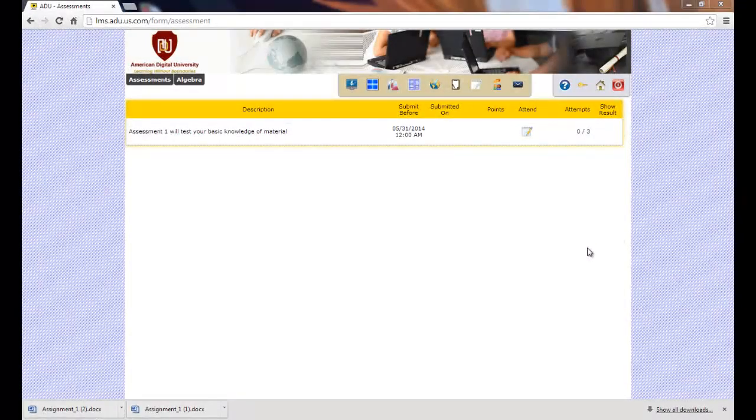The assessment section of the portal is where instructors will post various tests and assignments for their students to complete. There, you will find a description of the assessment, the date it is due, the date the assessment was submitted on, the amount of points earned, the number of attempts remaining, and a button labeled Attend. When you press the Attend button, you are redirected to the testing page, where you can take the assessment and submit it when done.